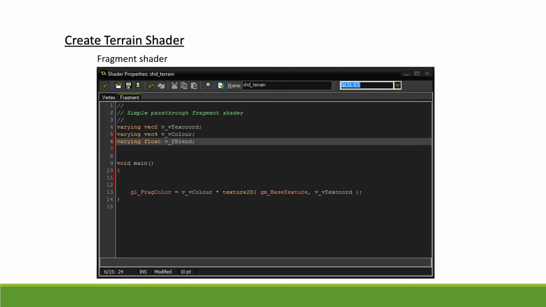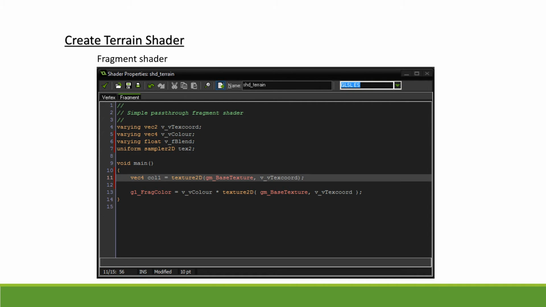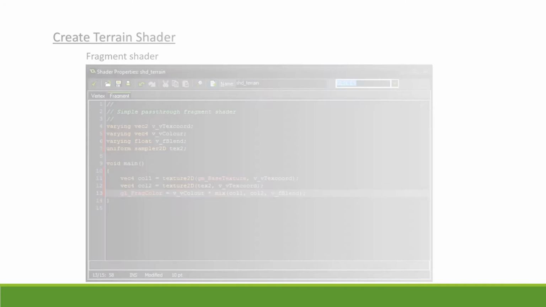Then we're going to the fragment shader, and what we're going to do first is add our varying v_fBlend so we can actually use it inside our fragment shader, and we're going to add a uniform sampler2D tex2, which is going to be our second texture. First we're going to get our color from the first texture using texture2D, and then our color from the second one using the exact same technique. Here we mix our two colors together based on our blend factor, and like before, we're multiplying it by the color and passing it into our fragment color.